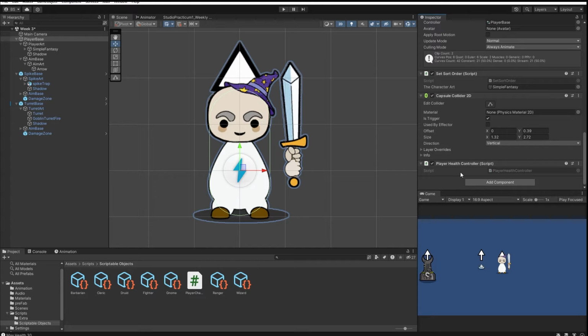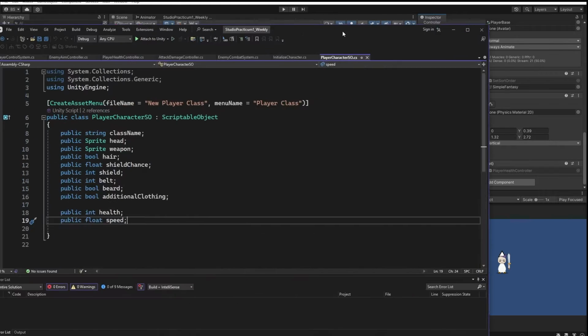So I've created this thing here, this player health controller. I probably should have called it player health system so it matched the player controller system, but I didn't. I called it player health controller. So the player health controller is going to be in charge of tracking the player's health. It's a really simplistic script right now. Let's just drag it over and take a look at it.